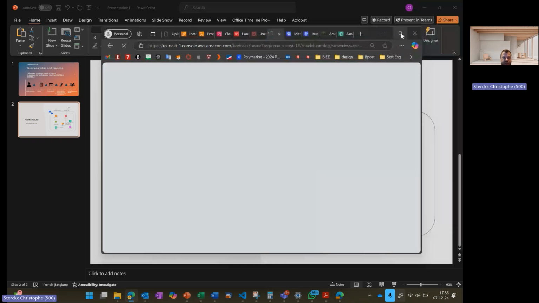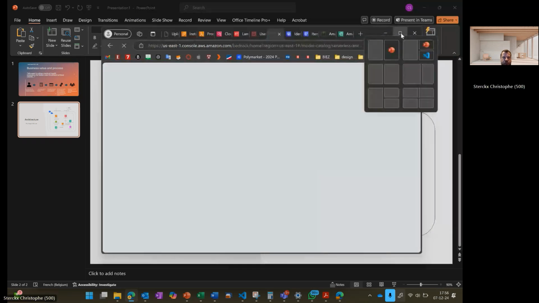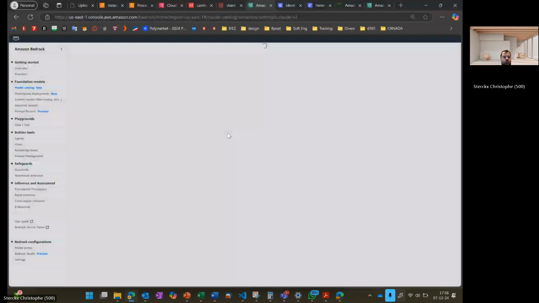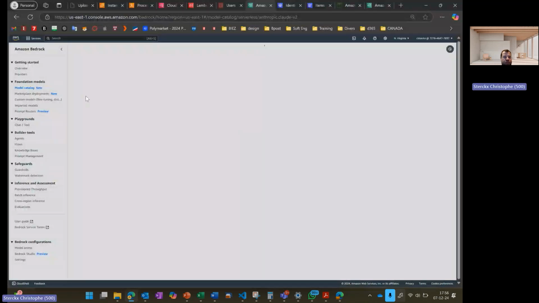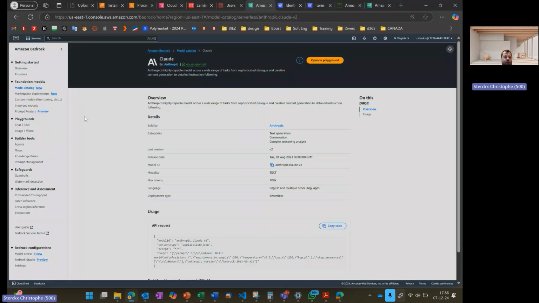This is my Bedrock service. So you just log in here on Bedrock. What you have to do is subscribe to the AI model you want to use. There are a lot of models. I will show you the model catalog.